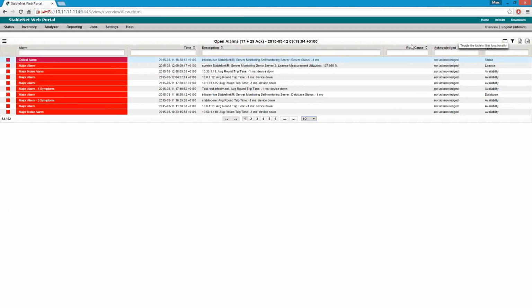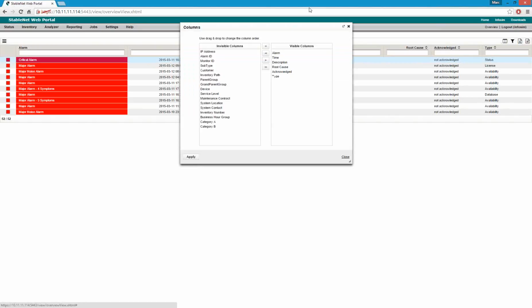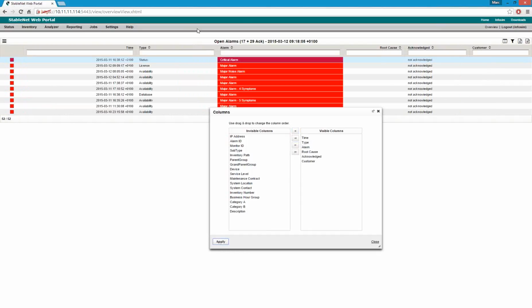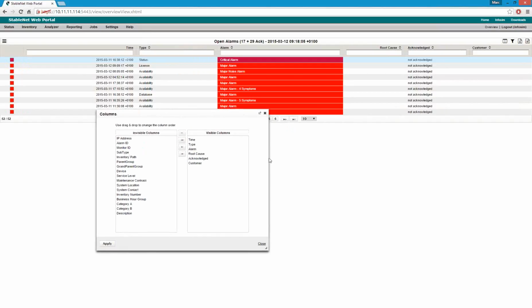What you can also do is select the columns you prefer. So as you can see, at the moment we show these 6 columns. We can now start adding a new ordering to these columns by, for example, moving the time as the first column and the type as the second column. And we can also add the customer column and remove the description column. And as soon as we press the apply button, this table in the background gets updated.